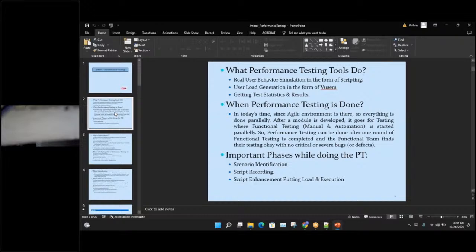We'll be seeing how to record a script and how to enhance your script, because before you execute it, you have to do some enhancements. We will see what these enhancements are, what some common enhancements are which we do, like correlation and all. We will be covering that, okay.